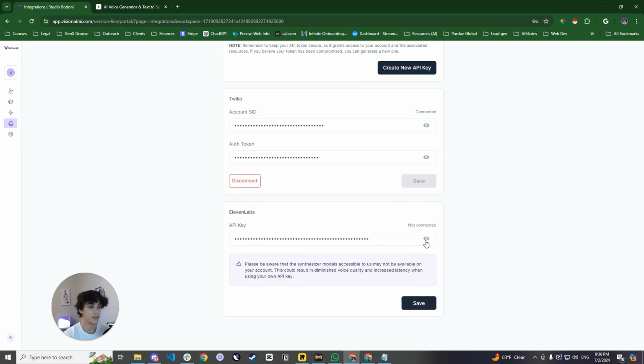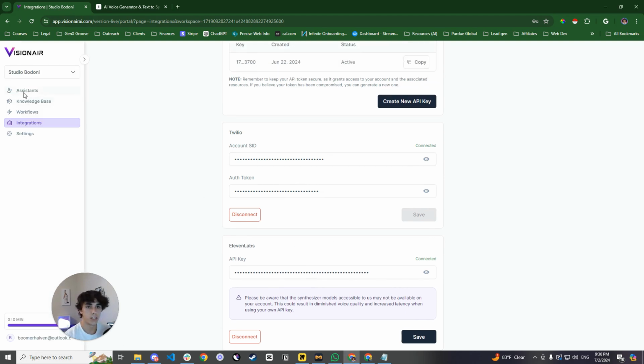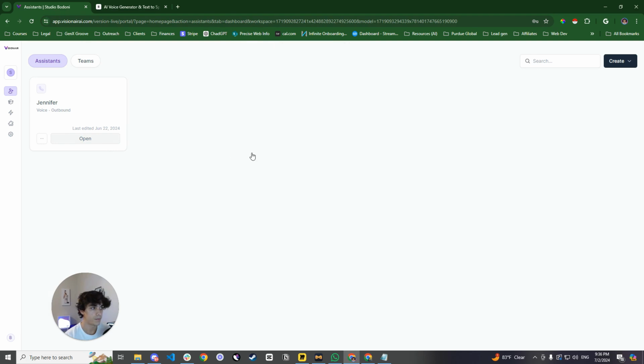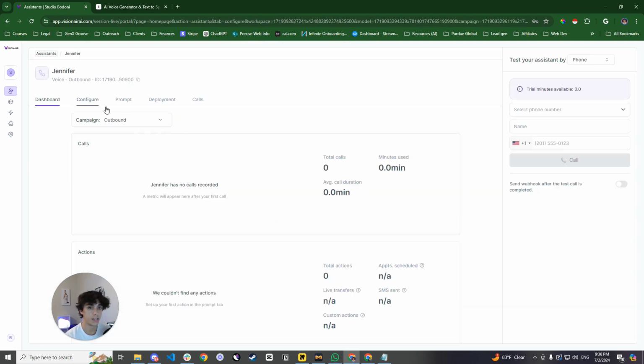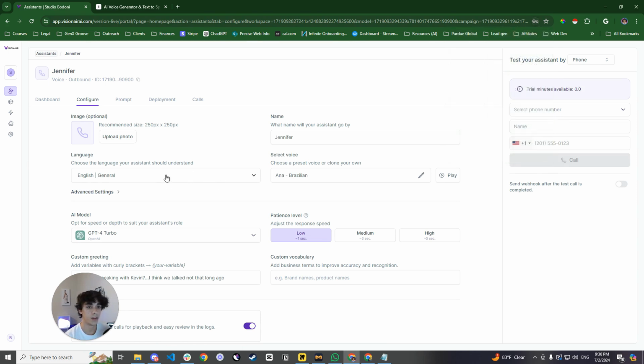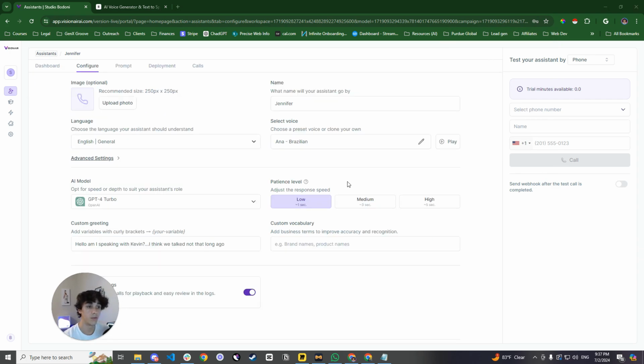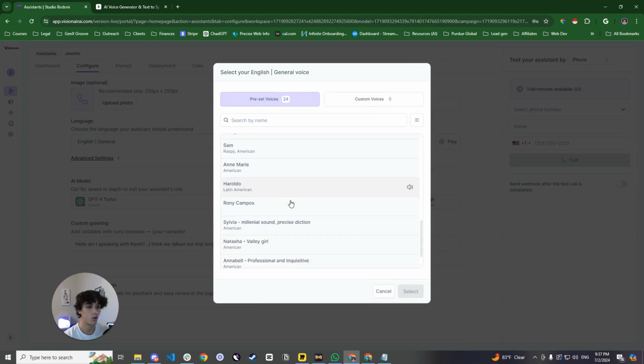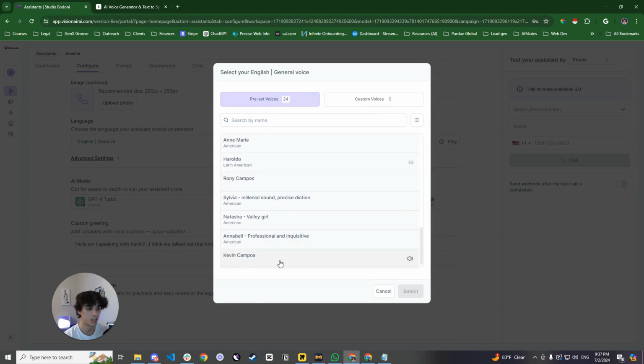So let's go ahead and save it. And once it's connected, it's going to look like this, right? You're going to go over to your assistants, whatever assistant you created. And with the assistants, keep in mind, you will no longer be able to select the other voices as long as you have the 11 Labs one connected. But that doesn't matter too much if you're going to be doing the cloned voice. So the first thing you're going to do is go over to select the voice, and you're going to scroll all the way down to Kevin Campos.